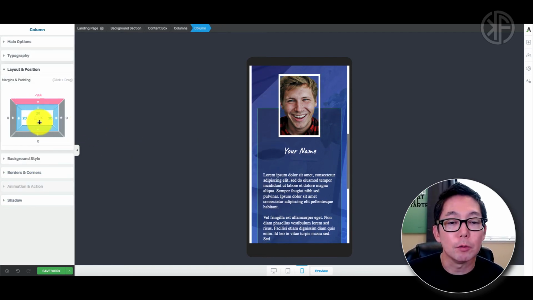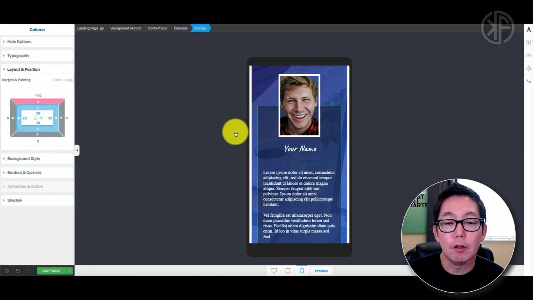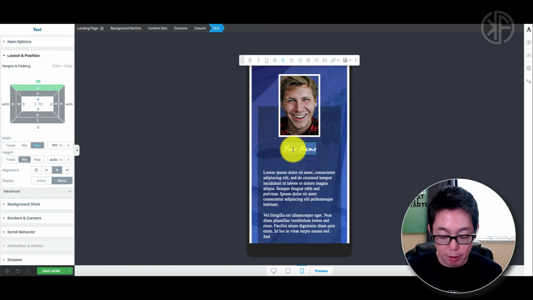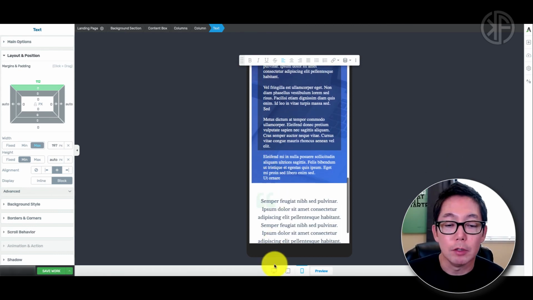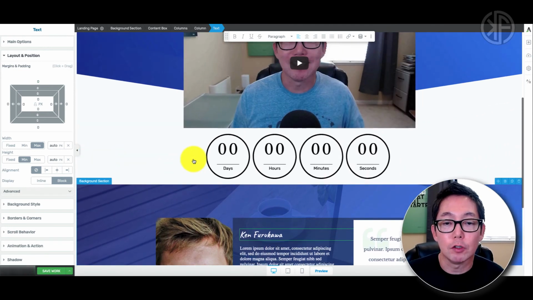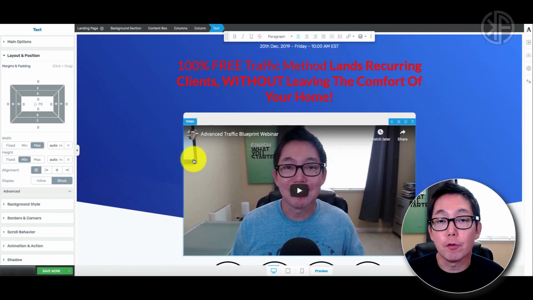Okay, so let's see, I just want to show you this. Look at this, you can just change all of these things. You can put your name in here if you want. Okay, and you can edit this thing to your heart's content. Okay, so let's go back here to the desktop version, and again, this is a free template.